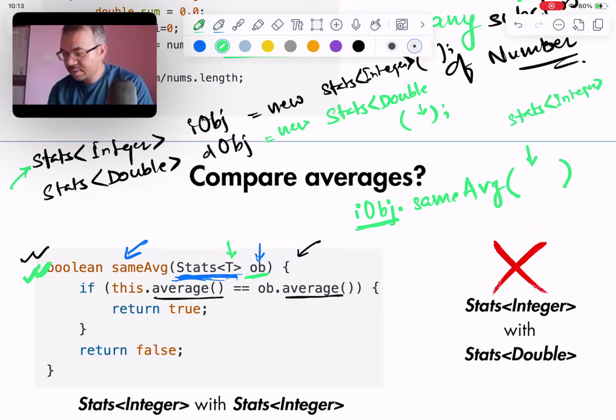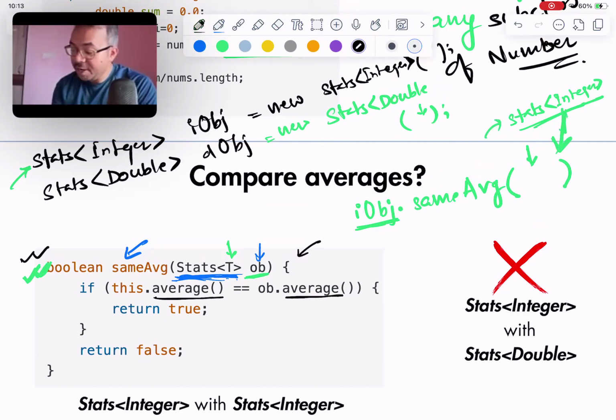Okay. You got it? Here, if I write the method like this, I can only pass the reference of stats of integer. I will not be able to pass stats of double in this case. This will give me a compilation error altogether.